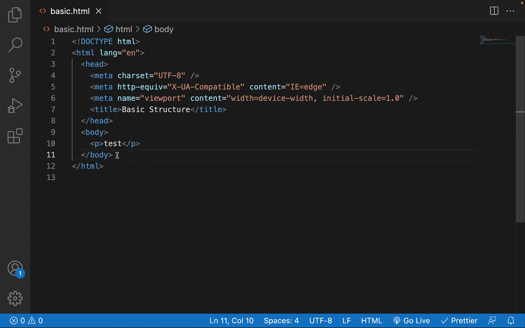We also have nested elements. Nested elements are elements that can carry another element. For example, the body element is carrying the paragraph element. We also have what we call self-closing elements. Self-closing elements are elements that cannot carry other elements. Let me give us an example.